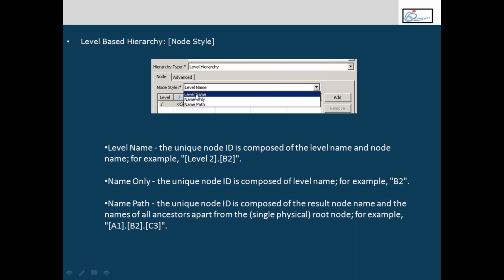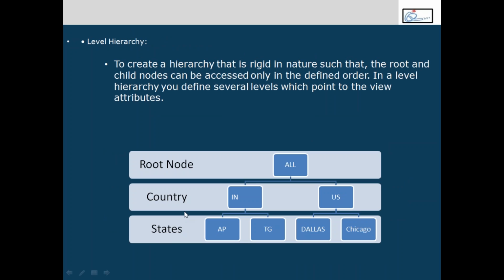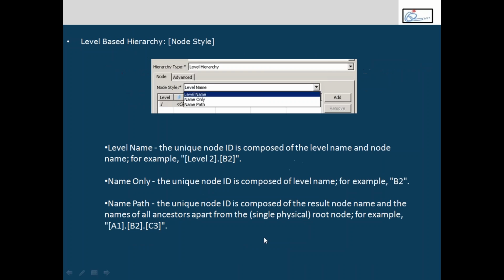For example, if you say level name, it stores values like level dot B2, so B2 is actually the value. If you look at this, it shows state.AP, country.IN, country.US, state.TS. Each node is represented with the level and the name of the node. That's how it stores each node.